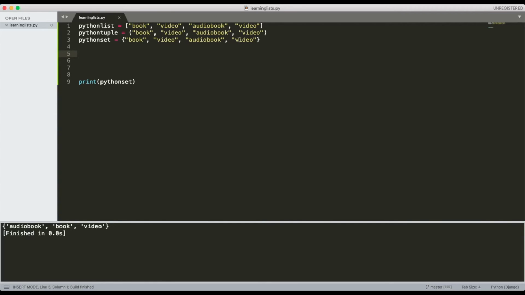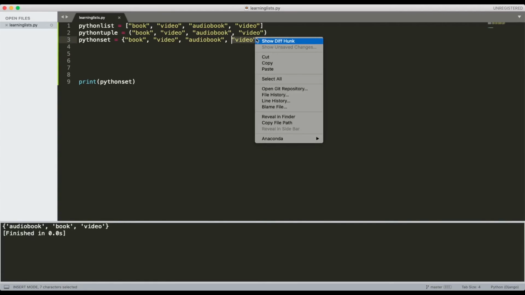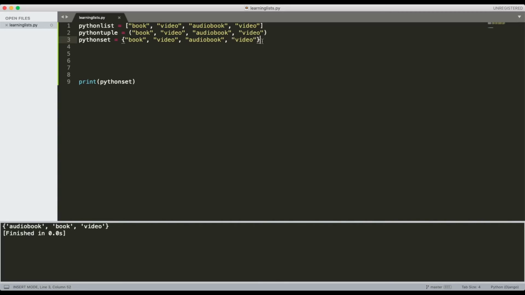This actually pretended that this didn't exist. So there's no video at the end. We added 2 videos, but it doesn't exist. If I added another one, it doesn't exist. It might be in a different order, but it's still the same elements. So why is that? Well, because a set doesn't allow duplicates, even if you added duplicates.